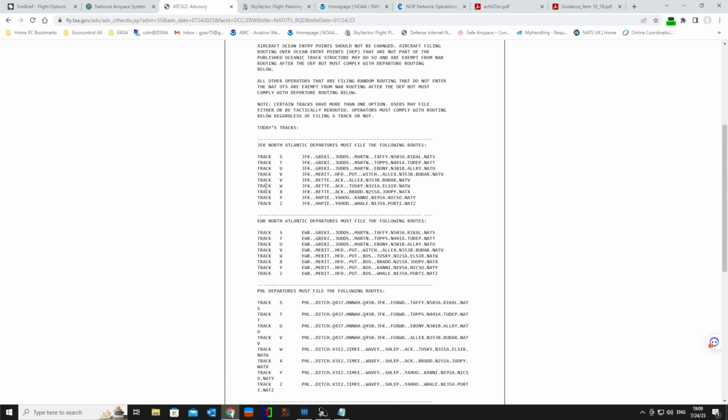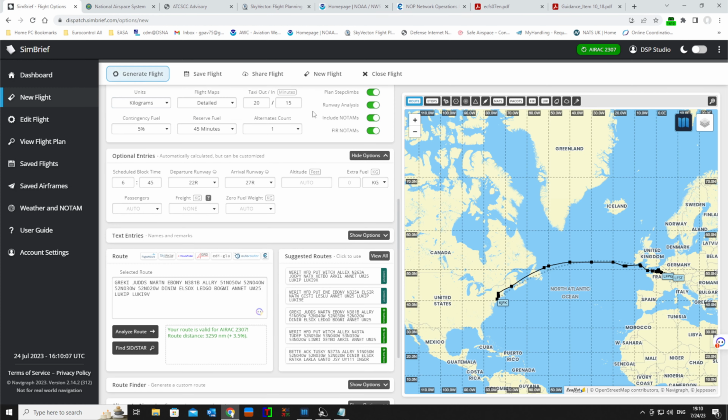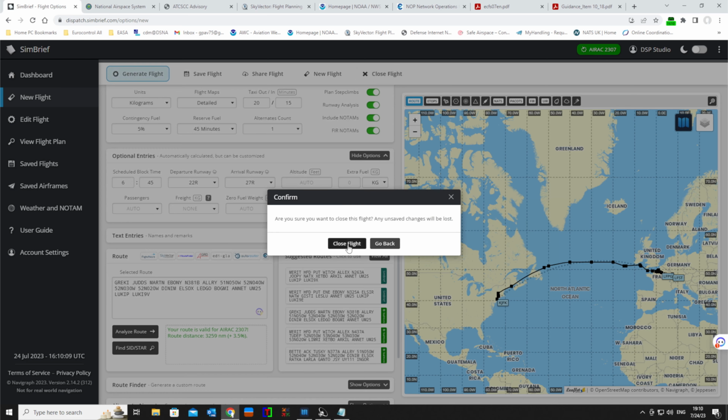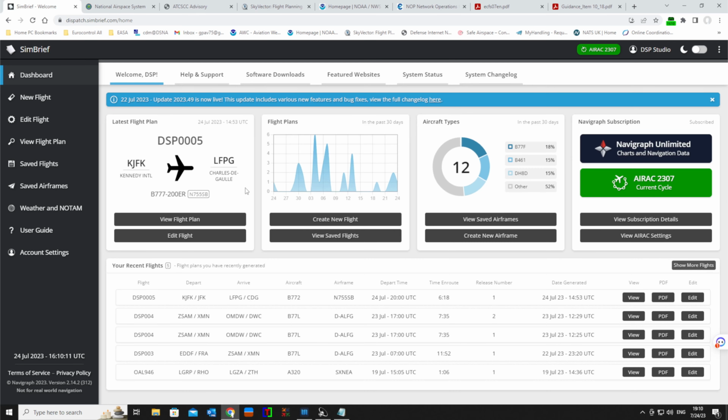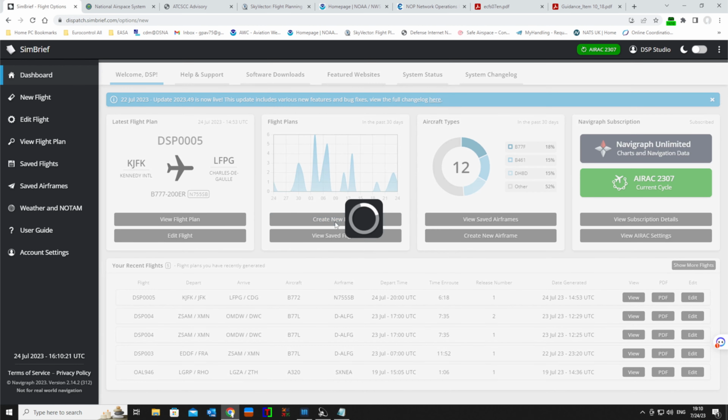So let's say that we're going to go from JFK to Charles de Gaulle using NAT X-ray. This is the route that we have to follow. So we copy the route, and because we are using SimBrief, we're going to have to paste it. It's not taking into consideration these advisories. So let's create a new flight plan.